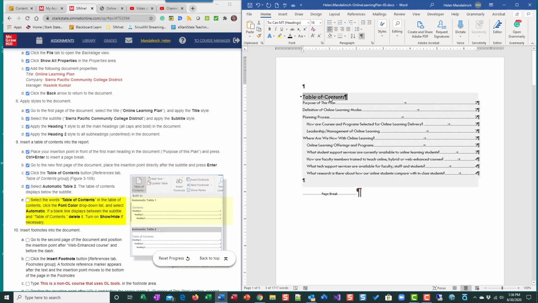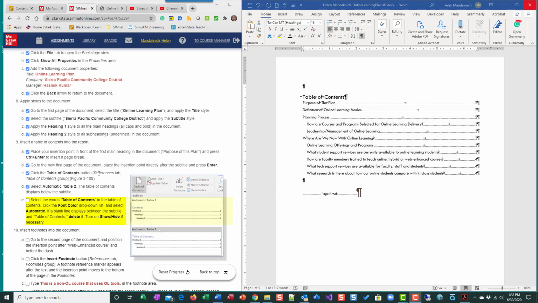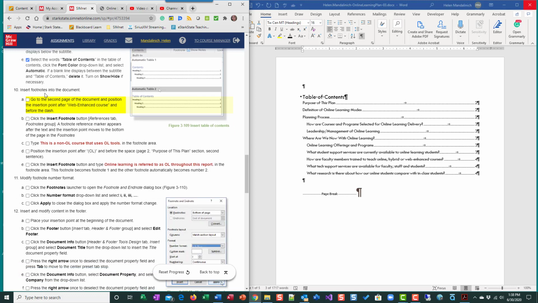If a blank line displays between the subtitle and Table of Contents, so we have this done. Okay, so let's go to step number 10. Insert footnotes into the document.